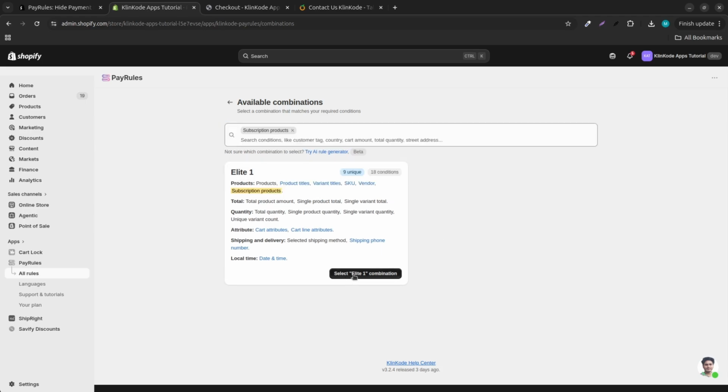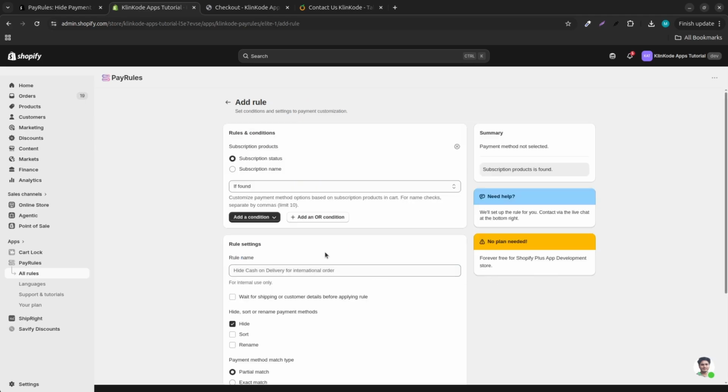Click Select One combination to continue. In this section, you will see two options, subscription status and subscription name. If you select subscription status, the rule will apply only to products that have a subscription. If you select subscription name, the rule will be applied based on the product's subscription name. You'll then need to enter the subscription name in the input field. For this example, we will choose subscription status and choose if found.